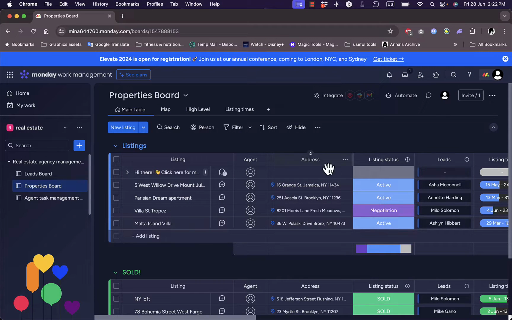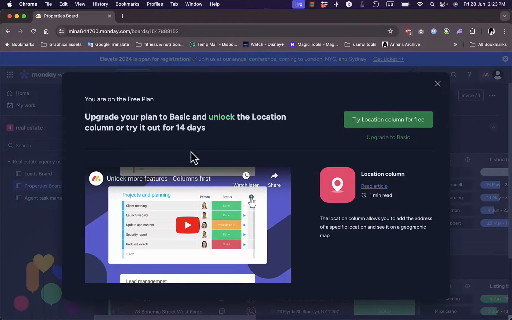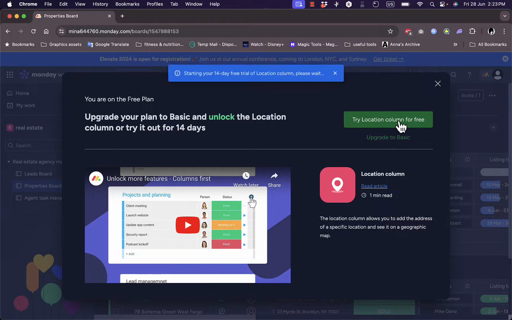And here, as I told you, you have the columns or the lists tailored specifically for real estate. Now, this is an address list or column. You can add the address to each of these properties. Now, the address column is not for the free plan. As you can see, if I click on it here, it says that it is for the paid plan. However, I can try it for free, so I'll just go ahead and try it for free for the sake of this video.